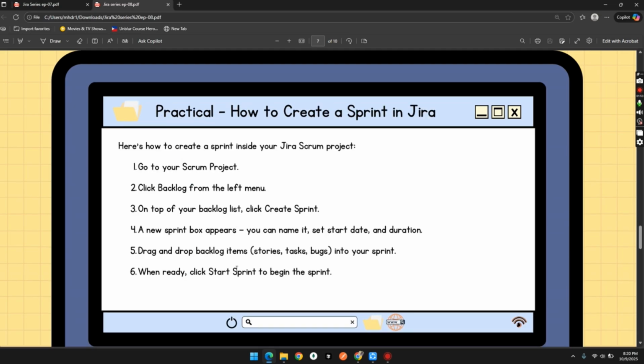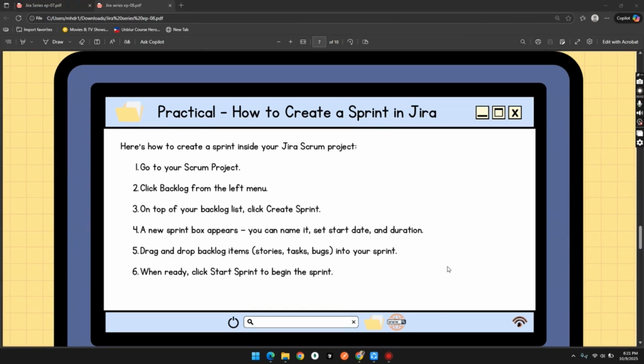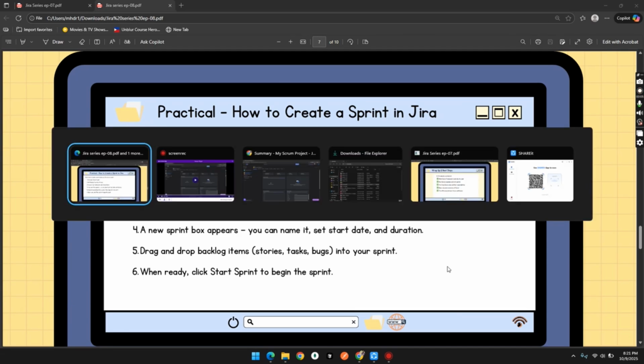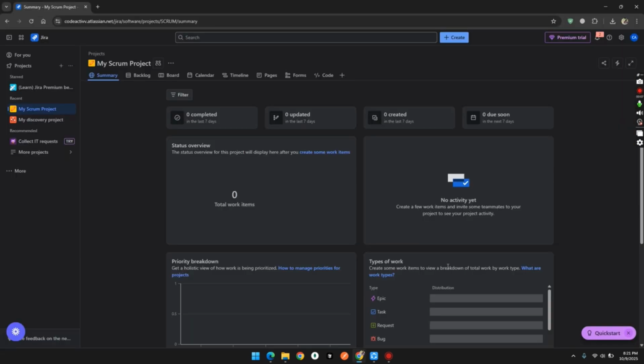So I think we should have a short practical session in which I will let you know how we can create a sprint in a Jira Scrum project. It will be easier for you to keep track of things in the future videos in which we will discuss it in further detail. So let's do it practically.